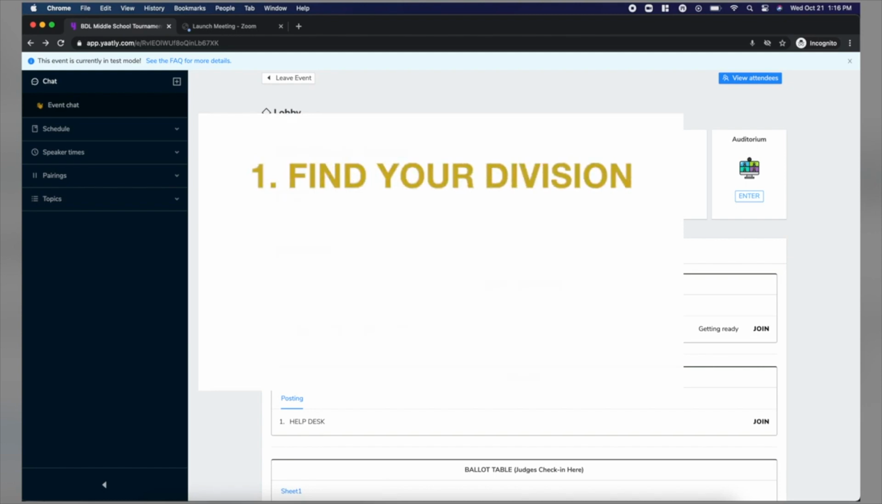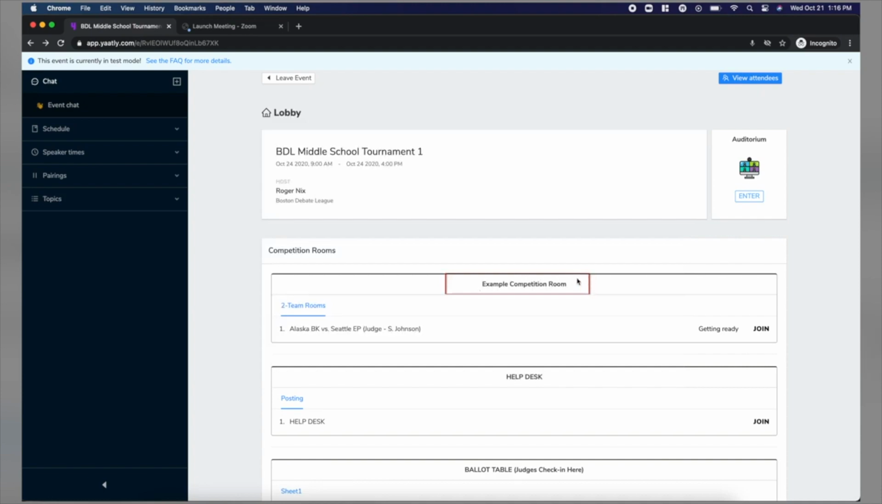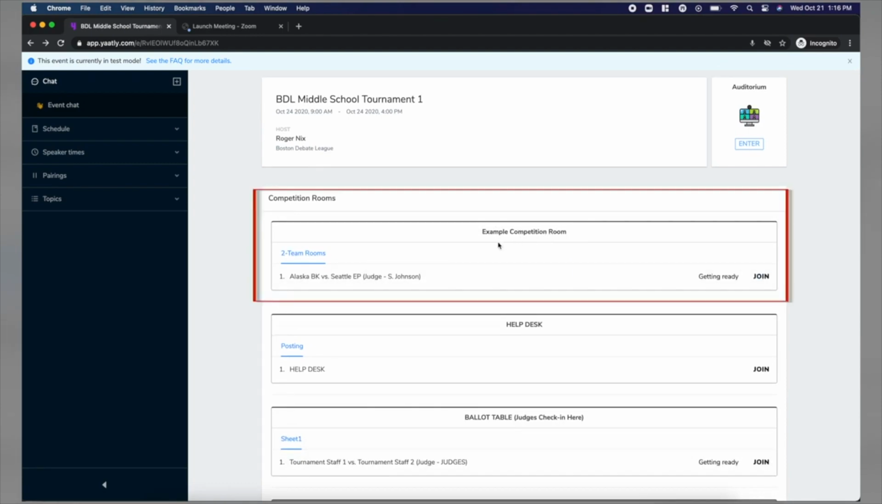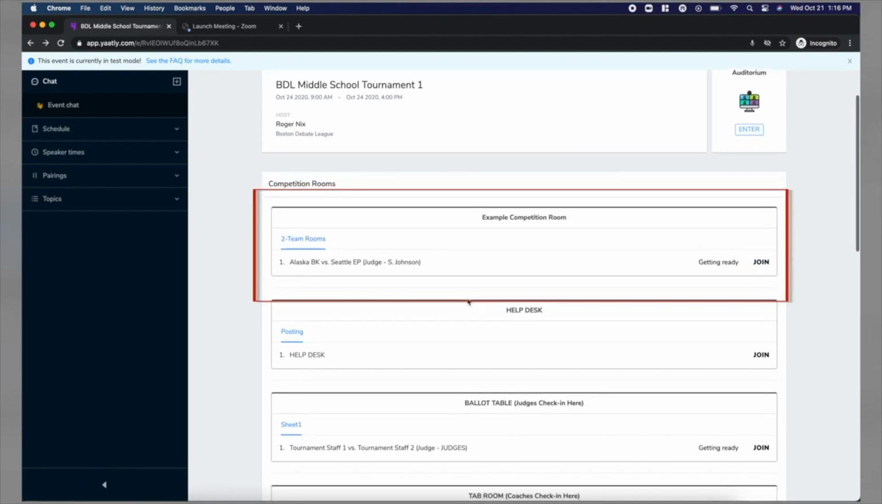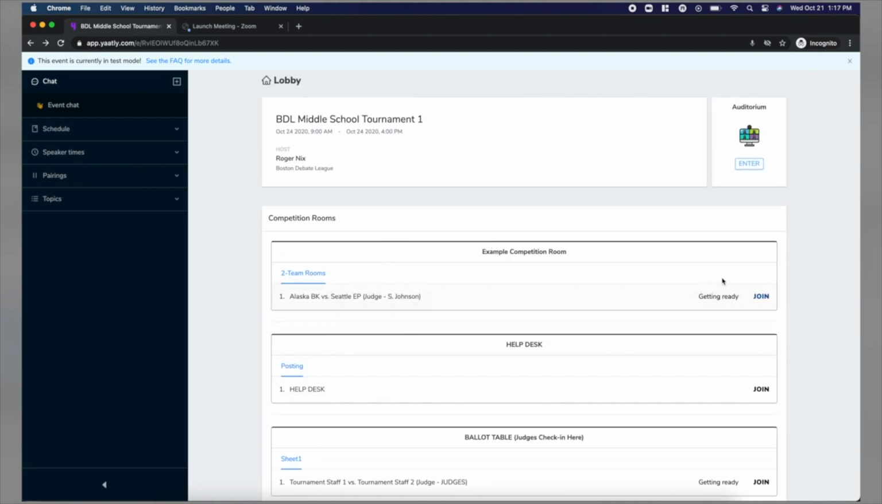Once you find your division, next, find your name. It's gonna say something like JV or novice or varsity. So you find it, then you find your name. So let's say this was JV, and I knew I was debating in JV, so I would find JV, and let's say my name was Alaska, I would click on this one because this is my division and this is my name. Once you have your division and your name, you want to click join to enter the debate room.